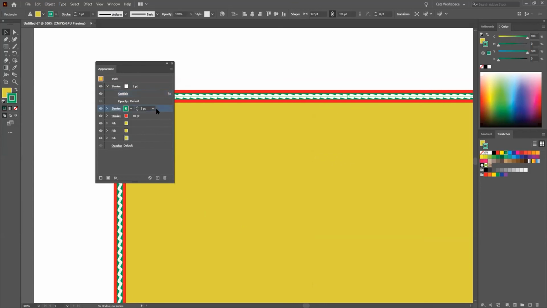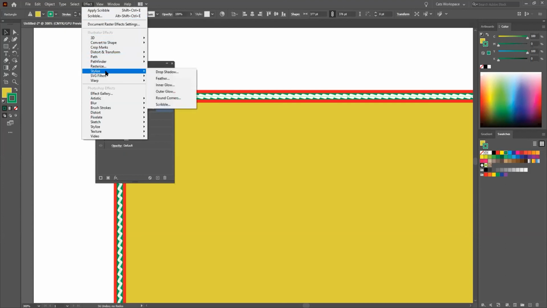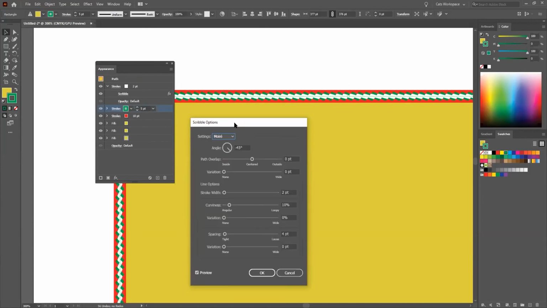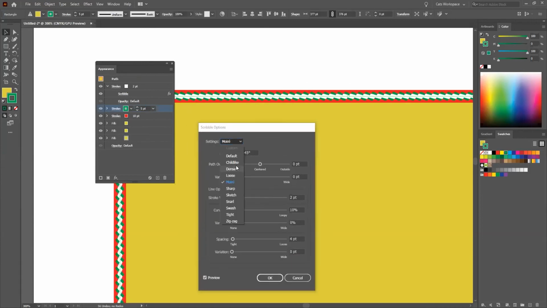Now, I can choose the second stroke and apply a different effect. So, go to Stylize and then maybe Scribble again, but a different scribble this time. Let's say dense. There.